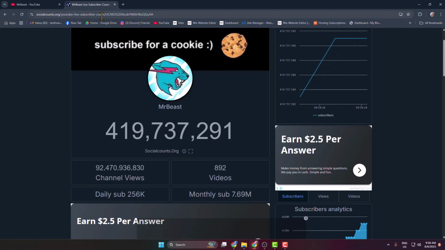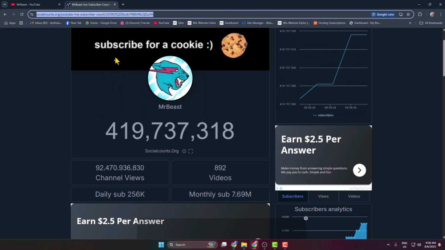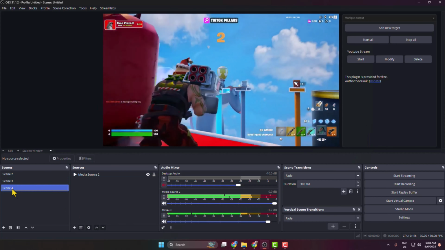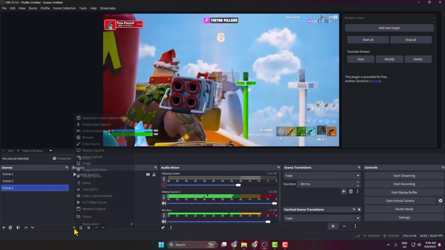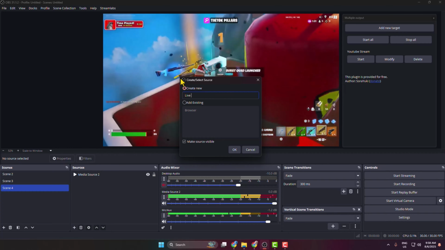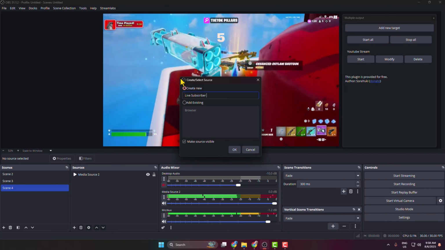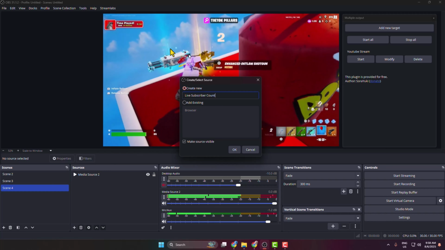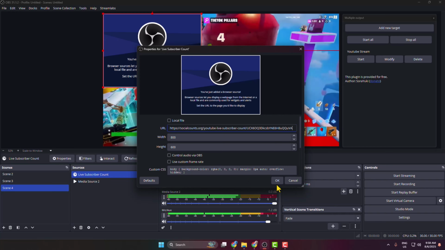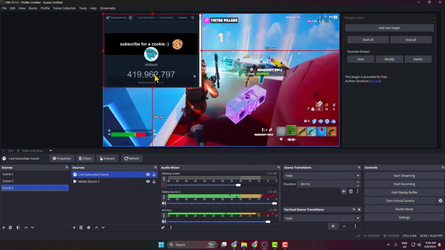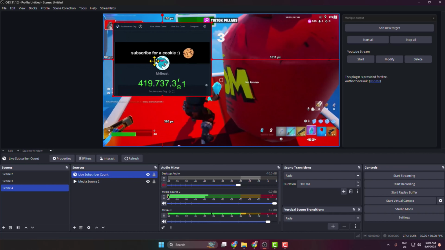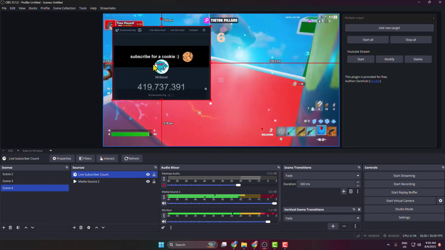Now just copy this link of this web page and then go back to your OBS, select a scene, and under source click on this plus icon, select browser source and give it the name live subscriber count, and paste the website link in this box, click on OK, and we can see I've successfully added the live subscriber count.